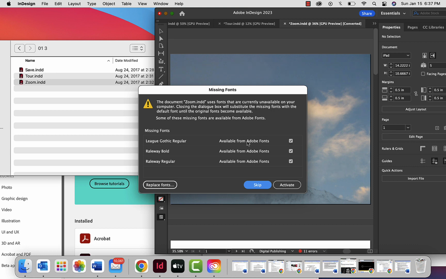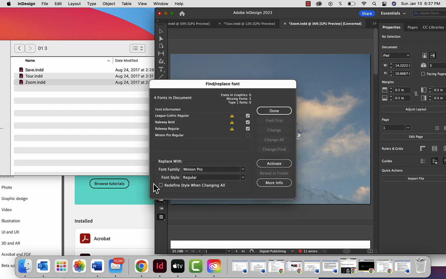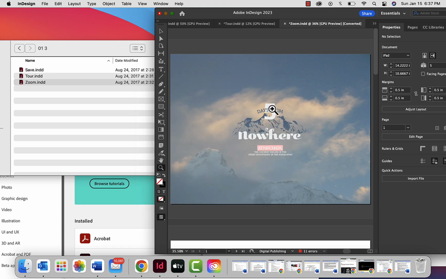Missing fonts. You can just skip it, replace the fonts, activate. Those have some different reasons why you would do them, but don't worry too much about that. And then you can do activate or done or whatever. So just do that, and then it will open up the files for you.